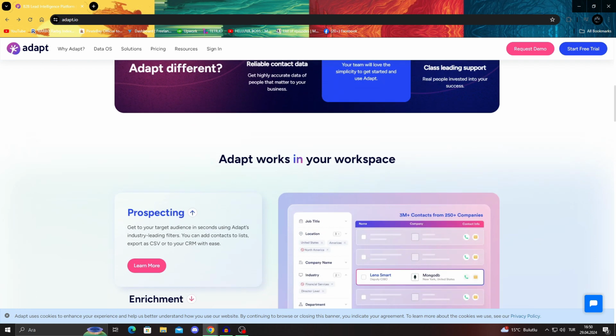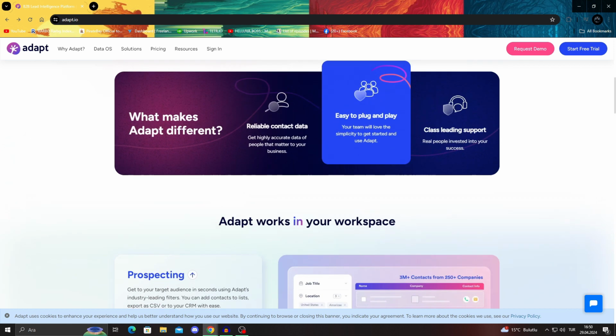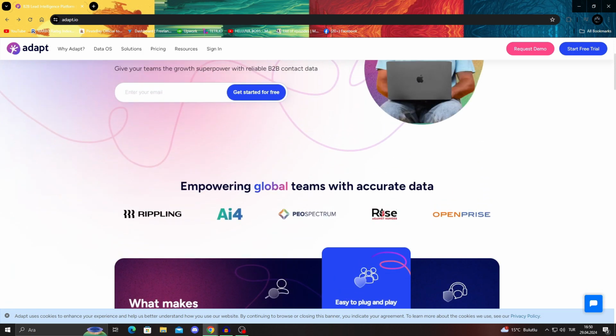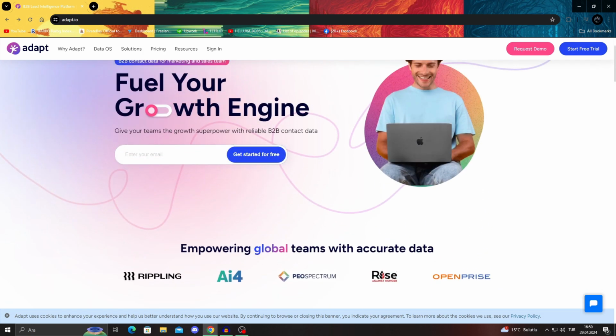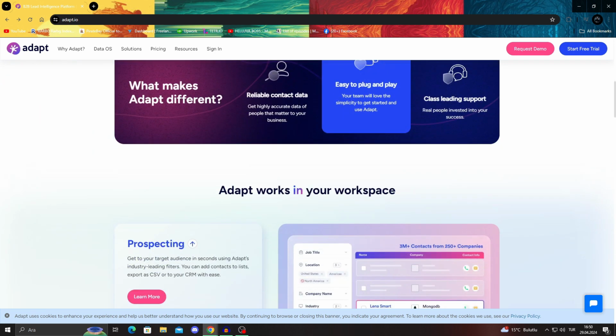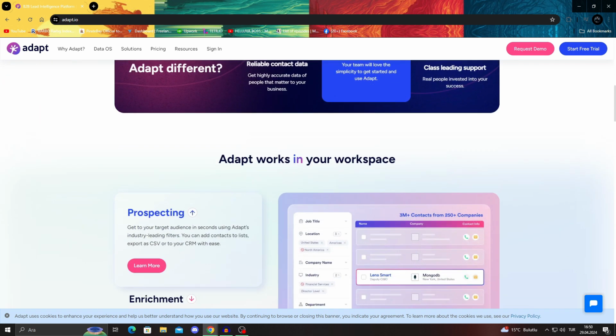In the biggest case scenarios, their contact data is more reliable than most of the other competitors, because of the partners they use. The data they give is much more reliable. And because of the ease of access it offers, the team might love the simplicity, and they might be more eager to get started and use Adapt.